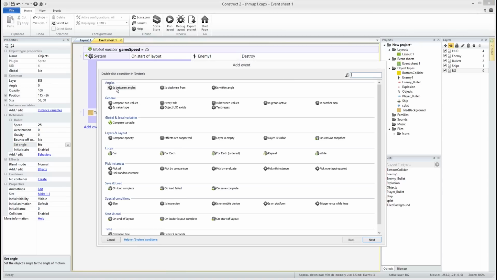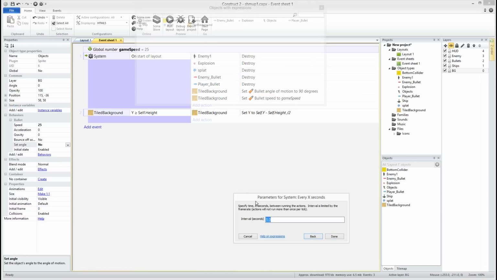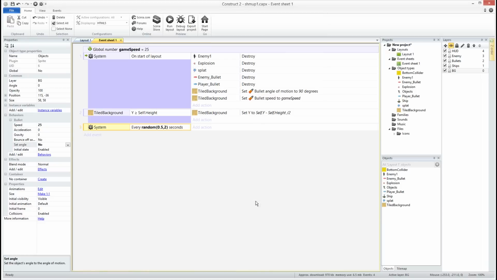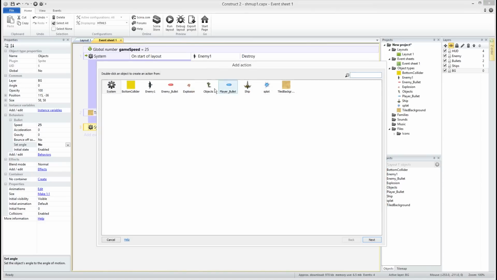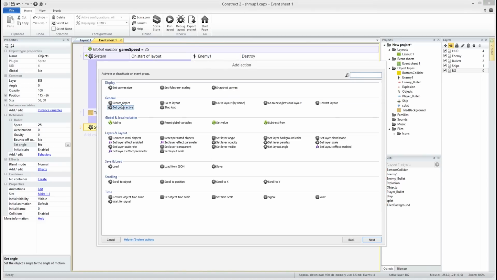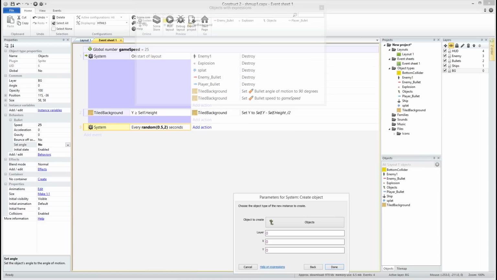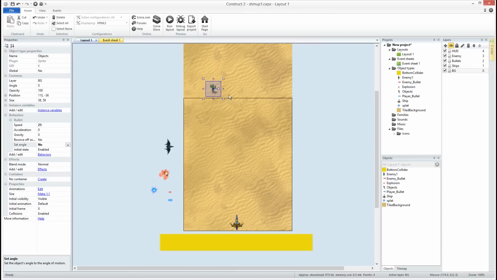So what we want to do is, let's say every random 0.5 to 2 seconds, we're going to create one of these objects. So we're going to create objects on layer background, and our X is going to be a random value, so random 29, 391, and our Y is going to be -40. So this is going to go ahead and create one somewhere up here and then anywhere within an X, so it'll be in a random spot.